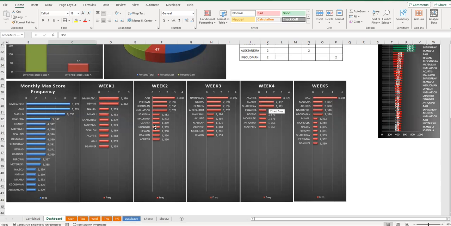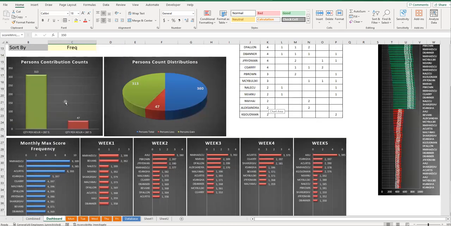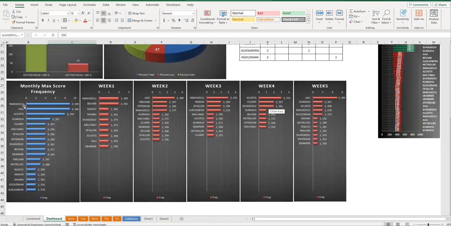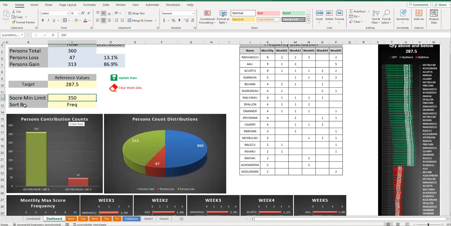In all 5 weeks, which is the month. So you can see monthly maximum score frequency. I have added another control. For example, if you want to plot it by the quantity per hour, as you can see currently 399 and 381, then 390, it's varying and not consistent. So if you want to see all 399, like all the maximum quantity per hour at the top, you can check this, sort by quantity per hour.